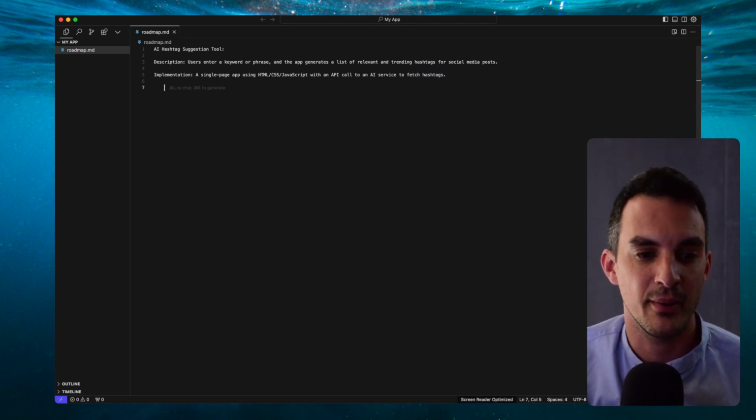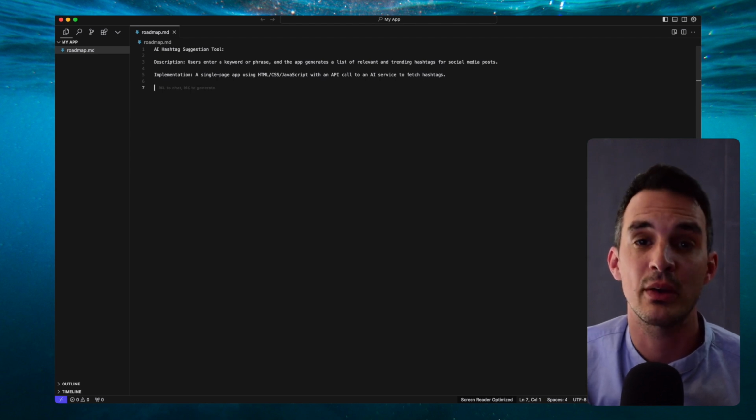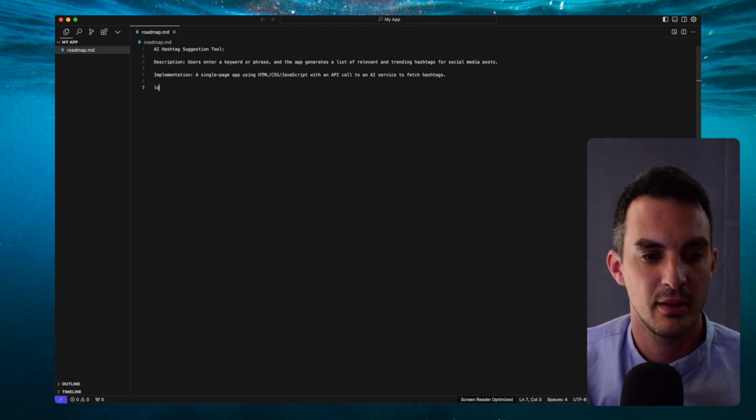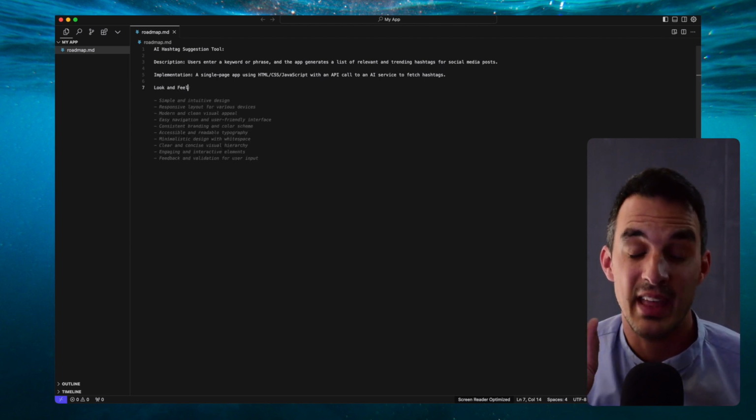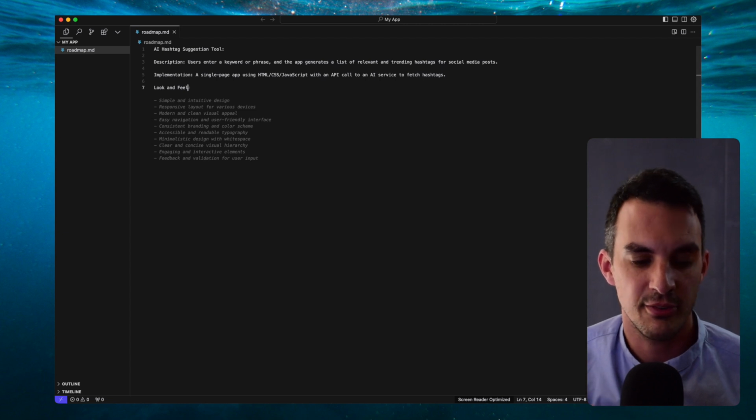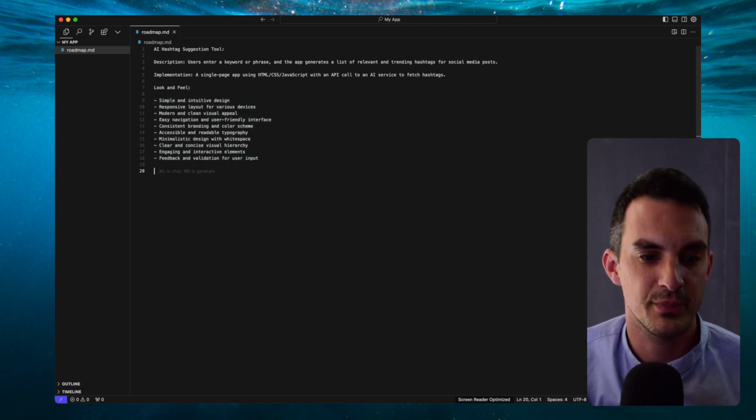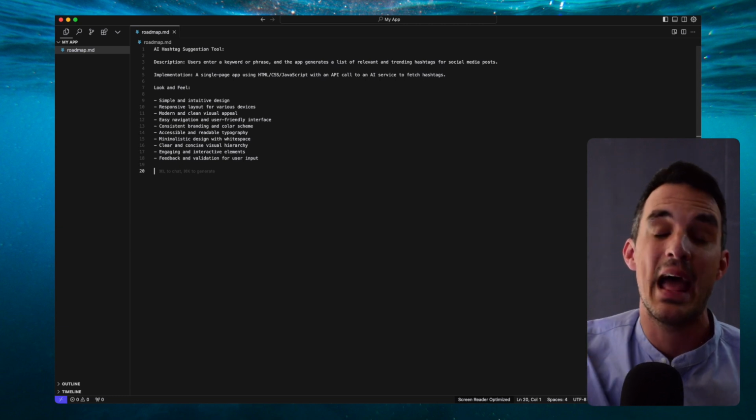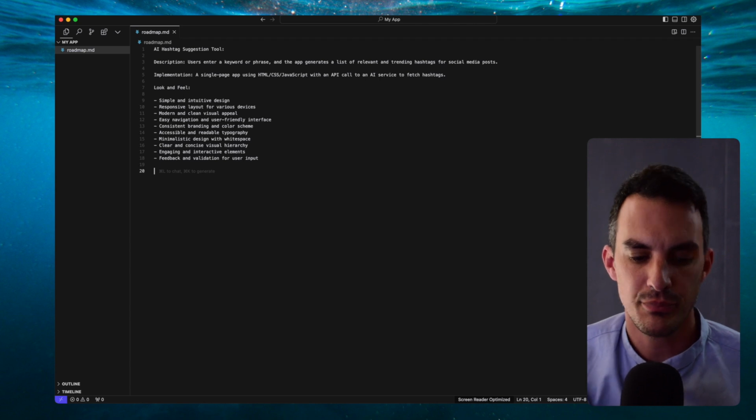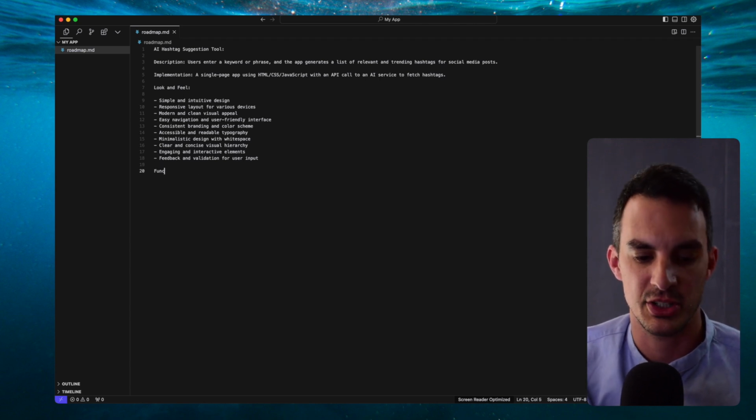Great. Okay, so now that we've got that, the AI in Cursor can actually give you further suggestions inside your roadmap.md file for what you might want. So we could say, look and feel, and the AI is now going to suggest a look and feel for you. So we can just say, yep, let's have a look at all of this. A simple and intuitive design, responsive layout for various devices, modern and clean, easy navigation, consistent branding, accessible and readable, and all of it gives us a pretty good layout for what this app should look like. So we can say, okay, well, we need some functionality.